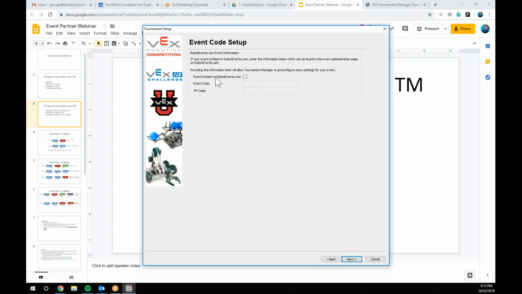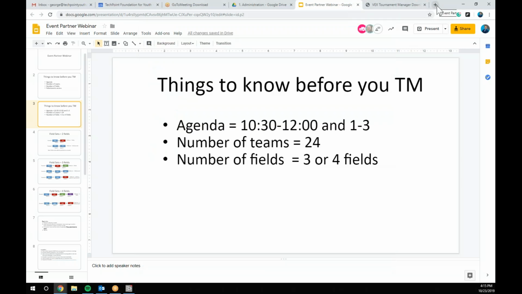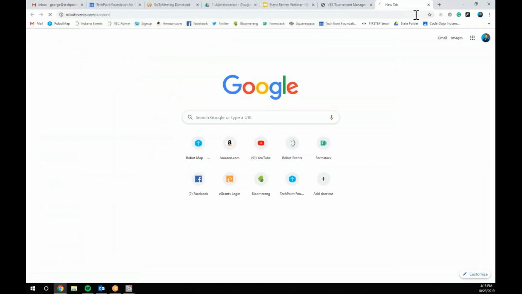All of you will want to do this, because this is where people during your event can, if you're publishing connected to the internet, be casting the scores on VEXvia, and it'll be a lot easier for you to download all the team names and numbers. So you would click right here that the event is listed in Robot Events, and you need to go into Robot Events. So I'm going to go to Robot Events right now.